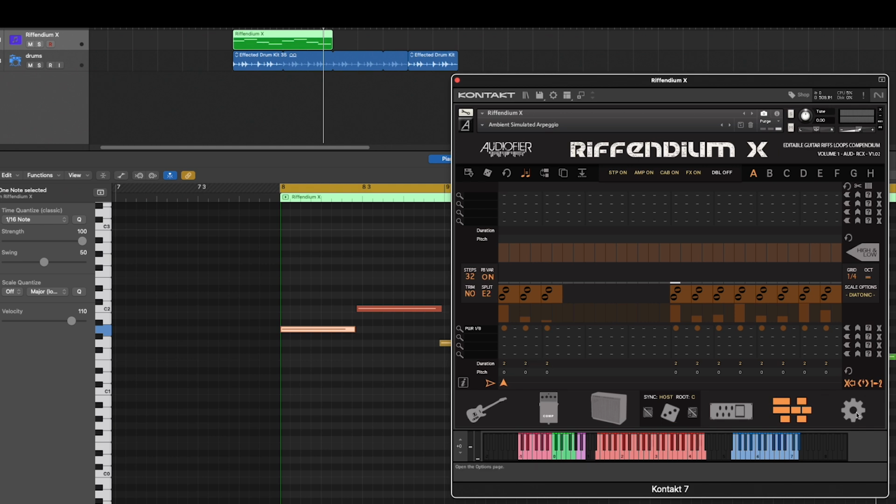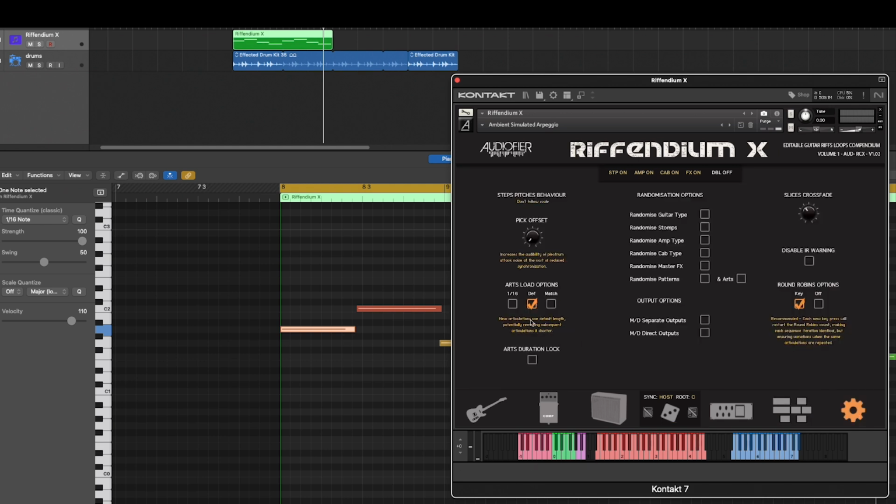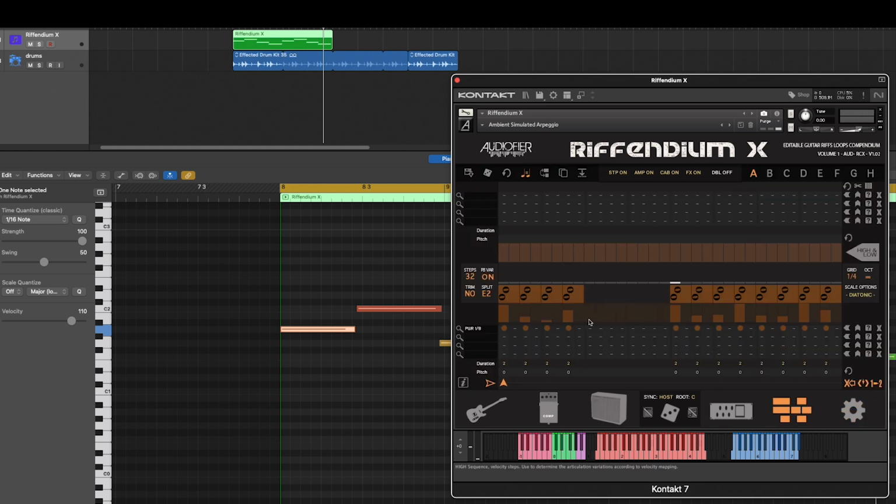But I could just go to option and say use the default duration for each, which is what we recorded, so I don't have to use the duration slider here anymore. So now.